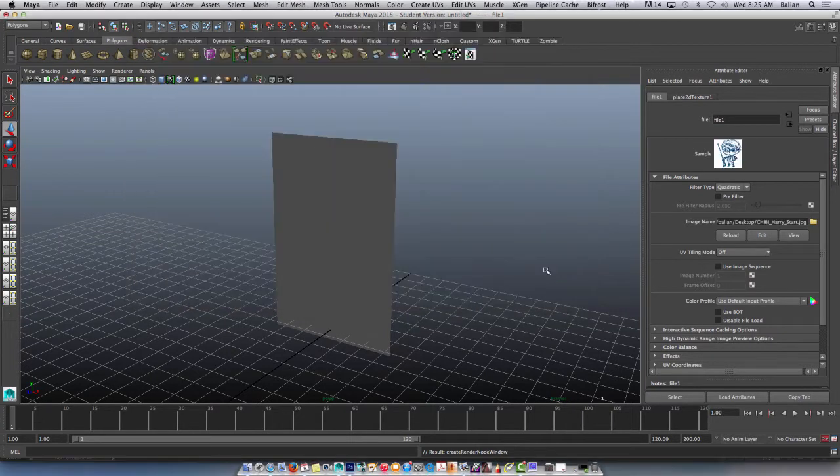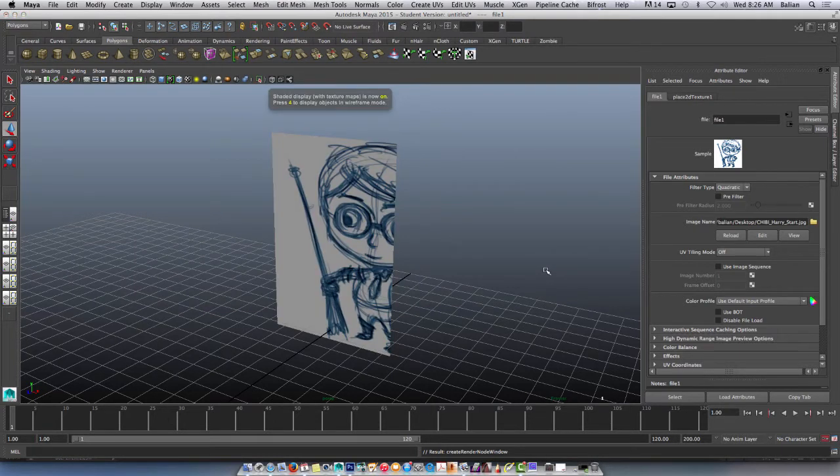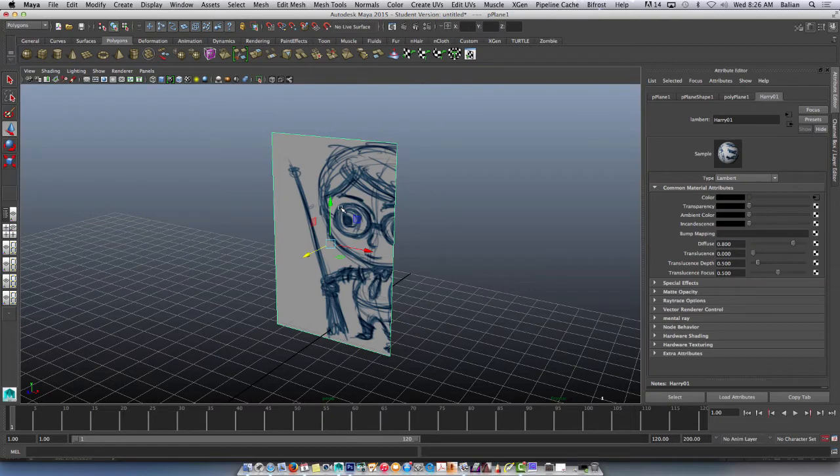This is the guy. Now you'll notice I'm not seeing anything. Press 6, and there it is. Now, my character right now is off the page. There are many ways to fix this. But because we're going to get into unwrapping later, I'm going to apply the planar mapping right here, this little T, the first one. And I'm going to go to Edit UV, UV Texture Editor.